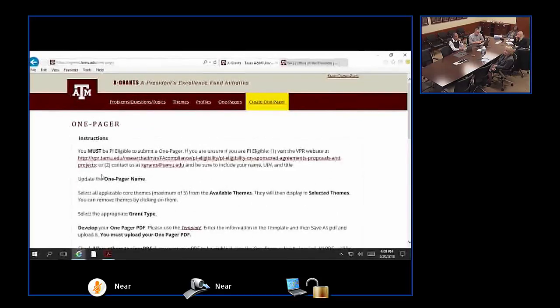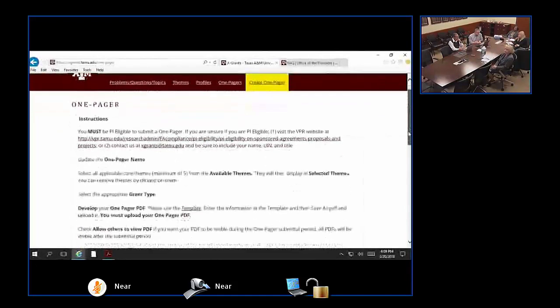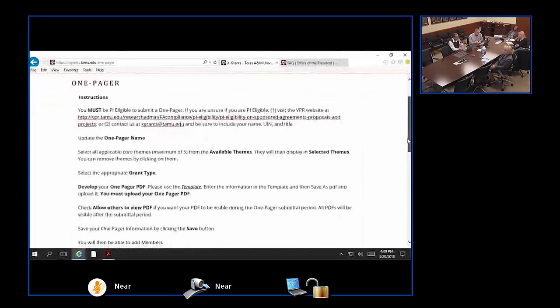First of all, in order to create a one-pager, you need to be in a PI eligible position. If you are unsure if you're PI eligible, you can visit the VPR website, which explains PI eligibility, or you can contact us at xgrants@TAMU. When you contact us by email, make sure you give us your name and your UIN so that we can look you up and reply to your email.